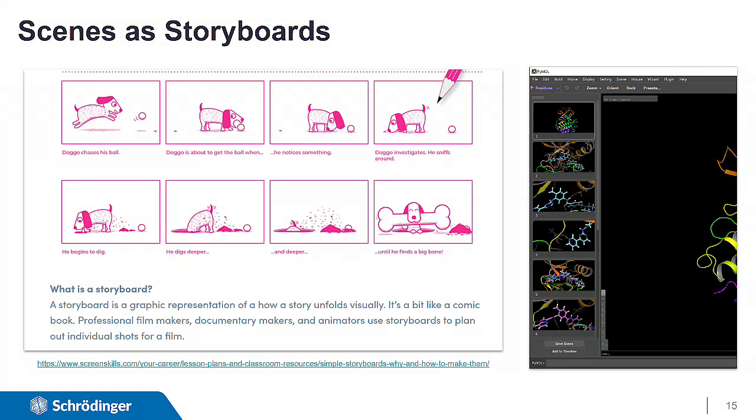So first, let's talk about scenes. Scenes can be used as storyboards when it comes to creating movies in PyMOL. One simply has to plan out individual shots for a movie by saving them as a scene, which can then be combined automatically into a movie. But first, let's take a quick demo of how to save scenes.